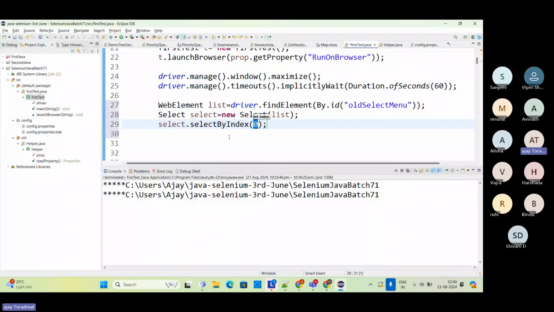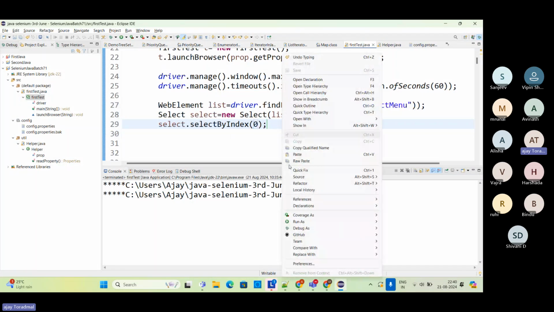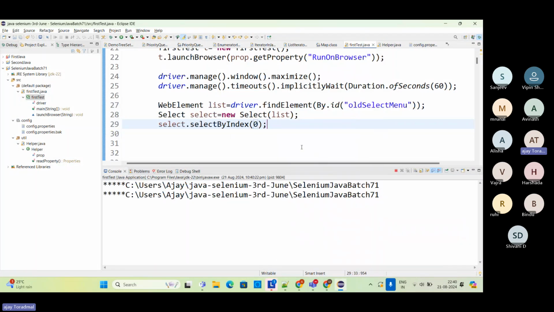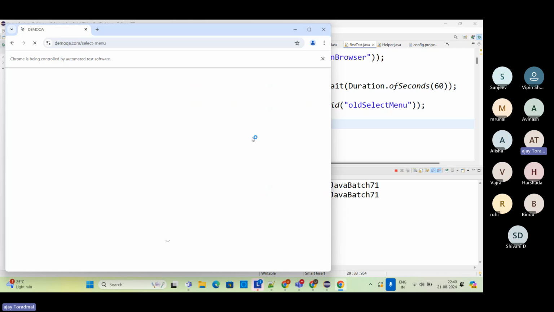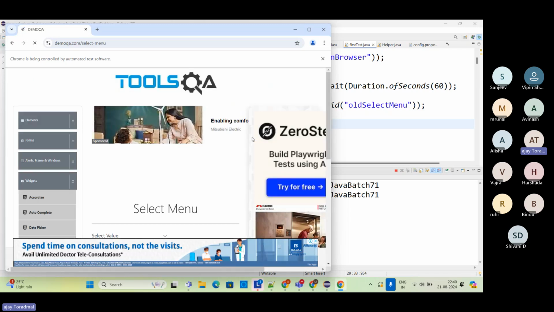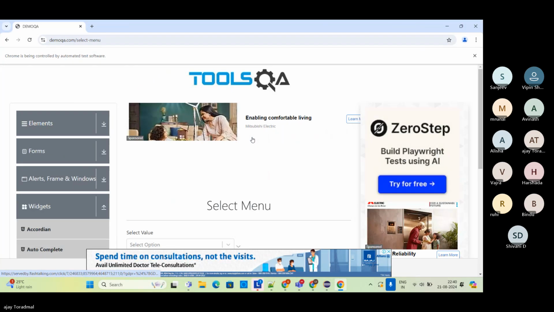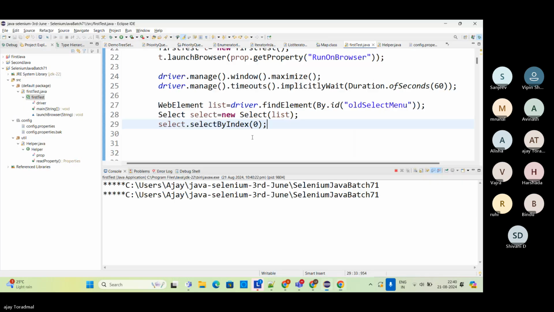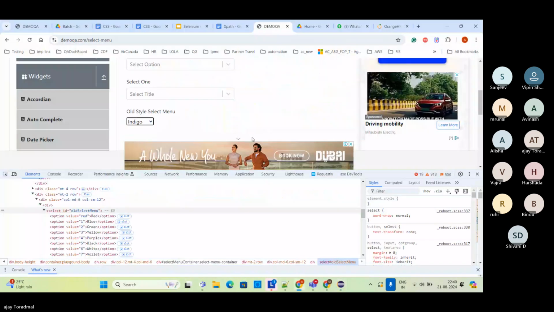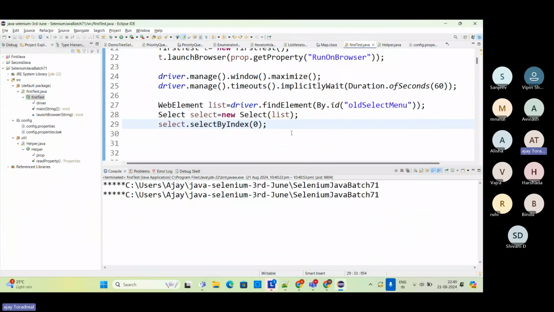Let's say 0 is the first index, so I'm going to give the 0. Let's see if it's working or not. If I'm giving the 0, that means it should select the first element. Okay, actually it's selected, but what is the problem here?